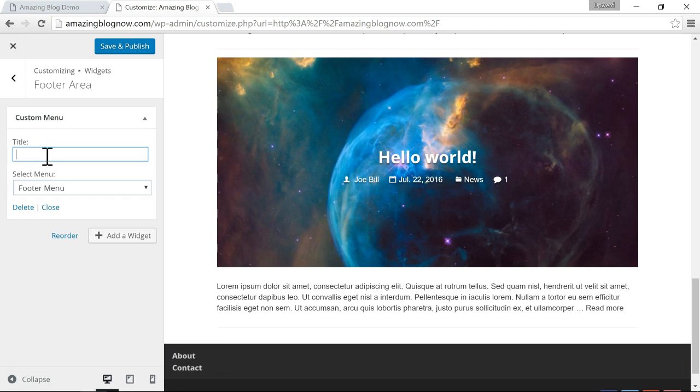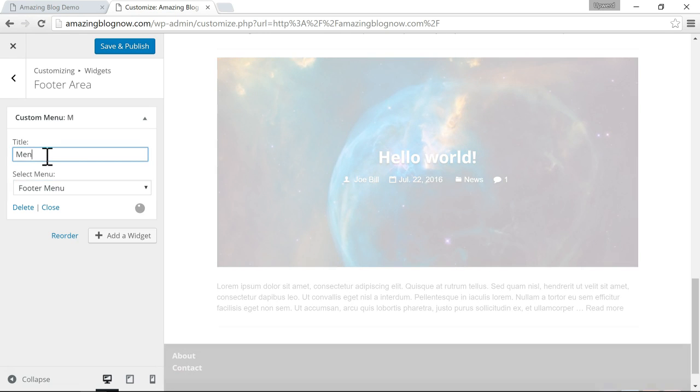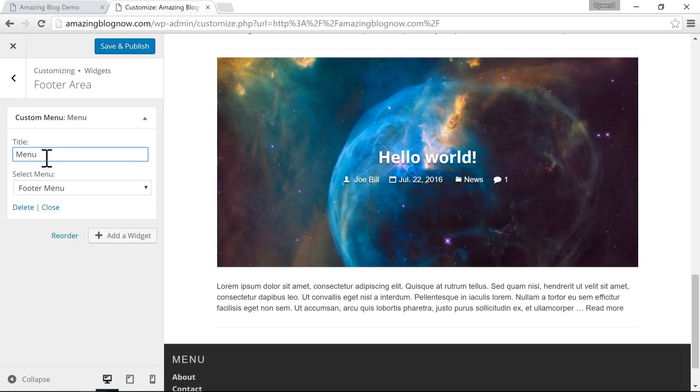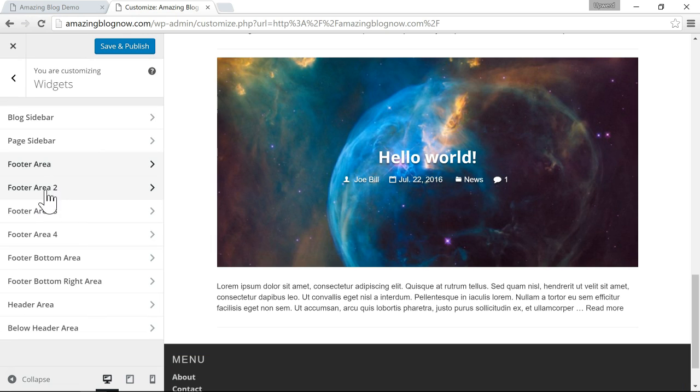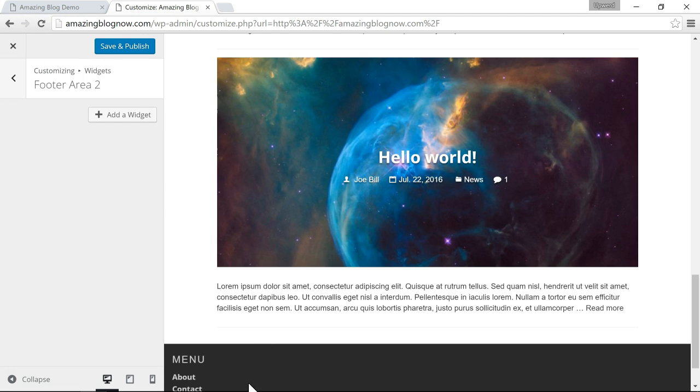And then we can give it a title. You could call it Menu if you want, or Resources as I called it in the demo. I'm just going to call it Menu. And then now click this back arrow, and now select Footer Area 2. So that will be the second location.